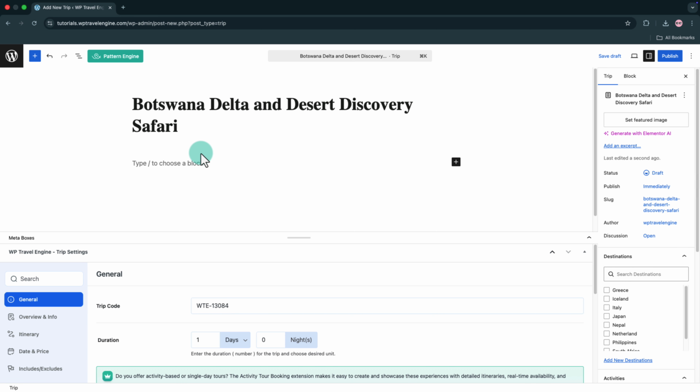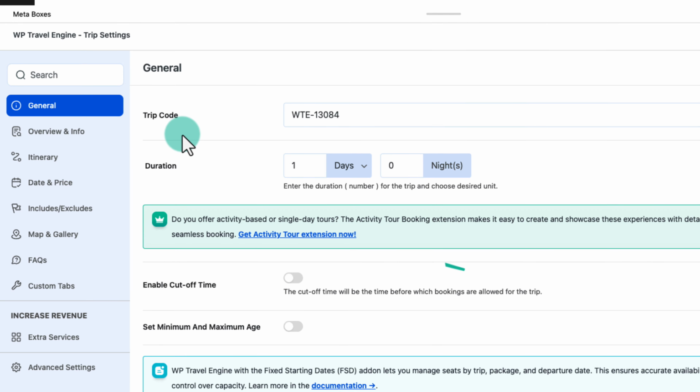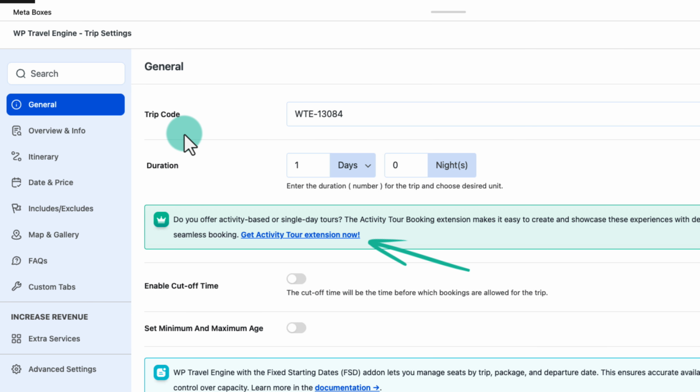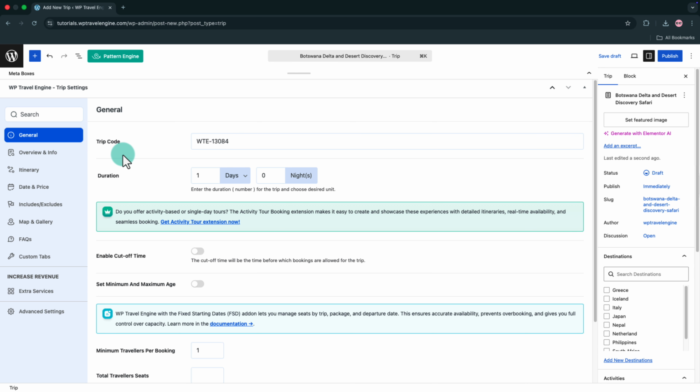Once you've entered the trip name, drag up to resize the WP Travel Engine Trip Settings panel. This is where all the configuration happens. In this video, we are creating a multi-day tour, but if you're looking to create a single-day or activity-based tour, you can click on Get Activity Tour Extension right here. That extension is specifically designed for single-day experiences with detailed itineraries and real-time availability. Let's go through each section together.